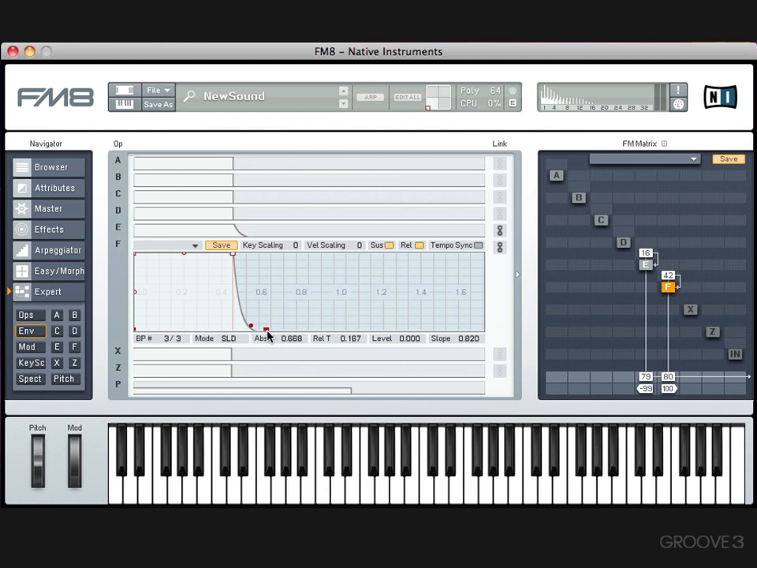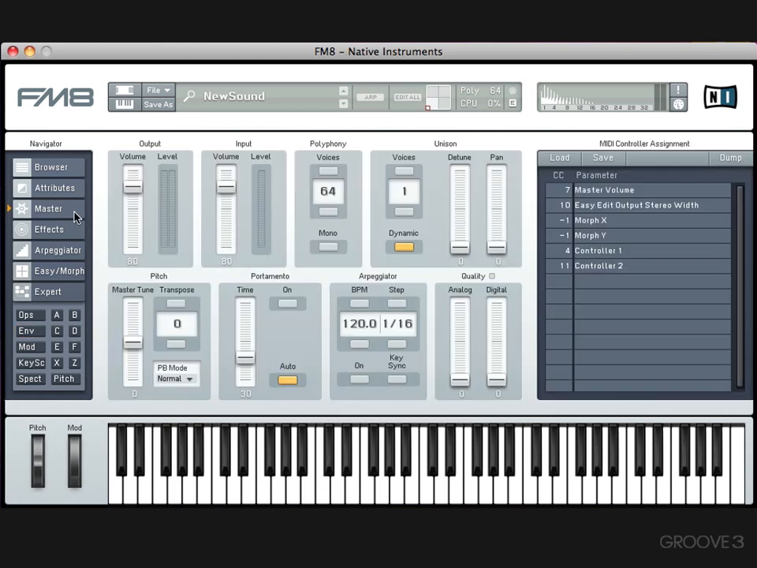And to thicken up the sound some more, I'm going to go onto the master page. I'm going to give it more voices. I'm going to put that up to 10. Now, remember, when you add more voices, it gets exponentially louder. So don't forget to pull down this volume knob a bit to compensate.